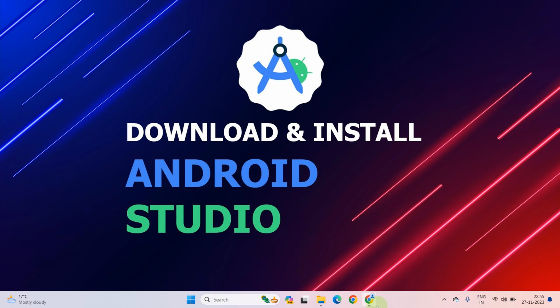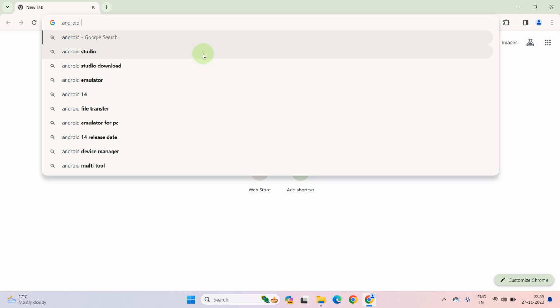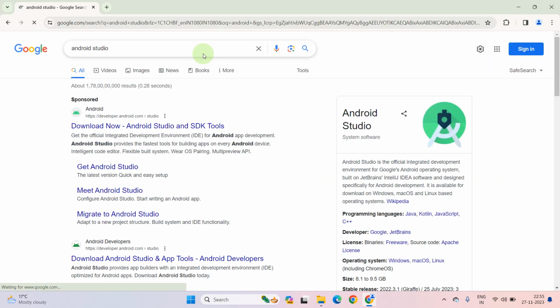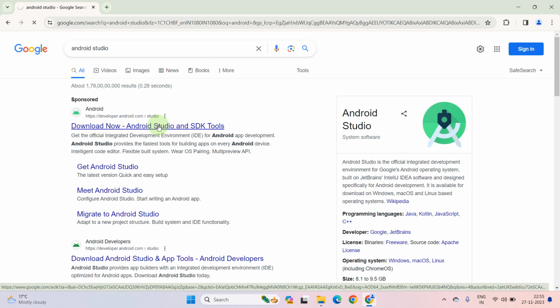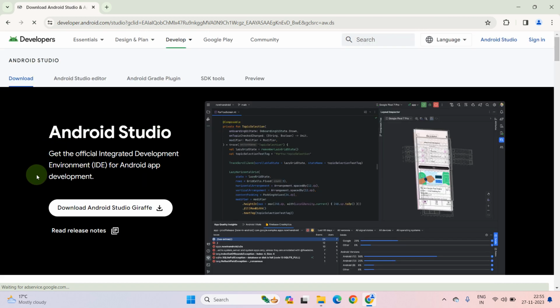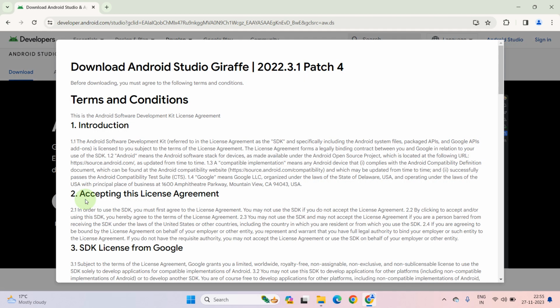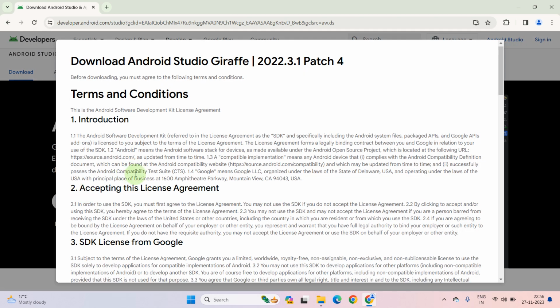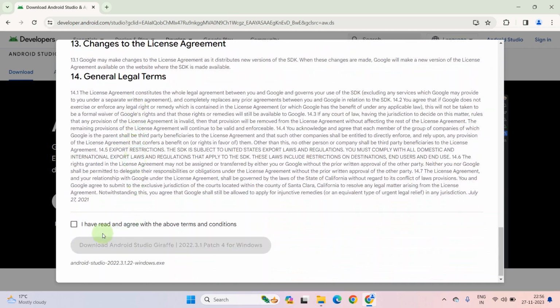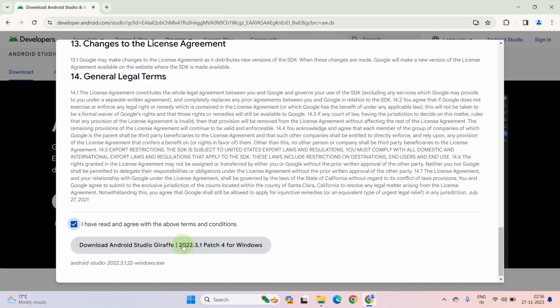First of all, open up your browser and search for Android Studio. Now click on the first link in the search. As you can see, there is a download button. Click on it. Scroll down to accept its terms and conditions. Accept it, and the download button is enabled now. Click on it.